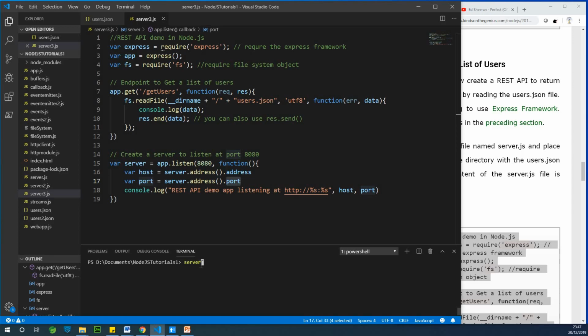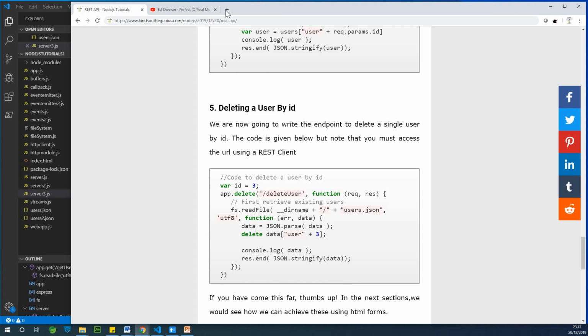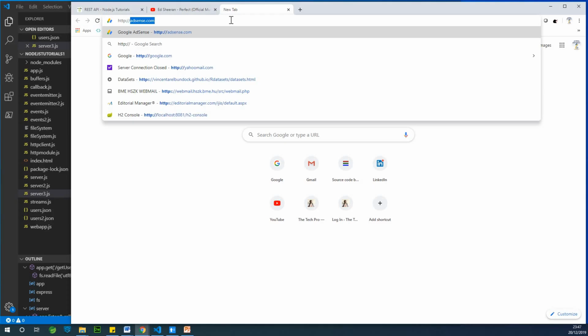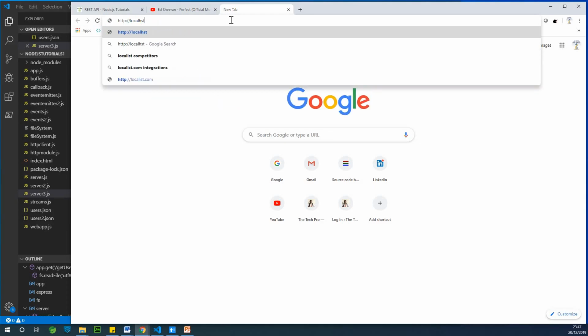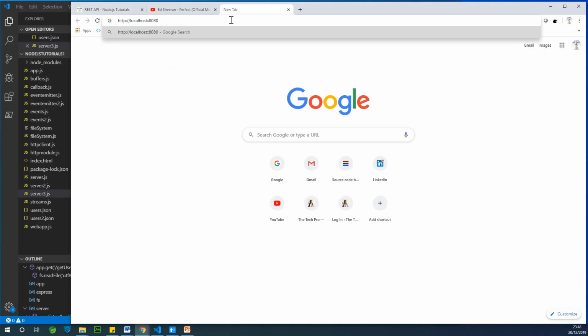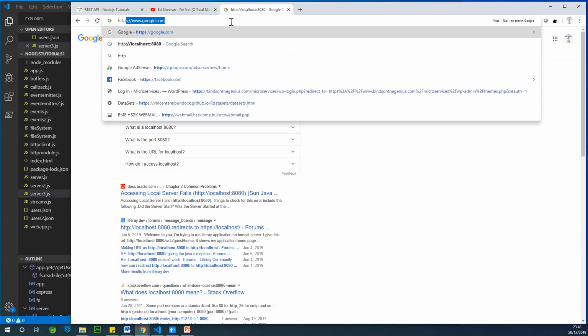So let's start the server and let's go and access it. So I'm going to say node server3.js. All right, so let's see. Okay, so it says REST API demo app listening at port 8080. All right. So I'm going to come here at this point and visit port 8080, http://localhost. You can also say 127.0.0.1 at port 8080. Okay, so http://localhost at port 8080.